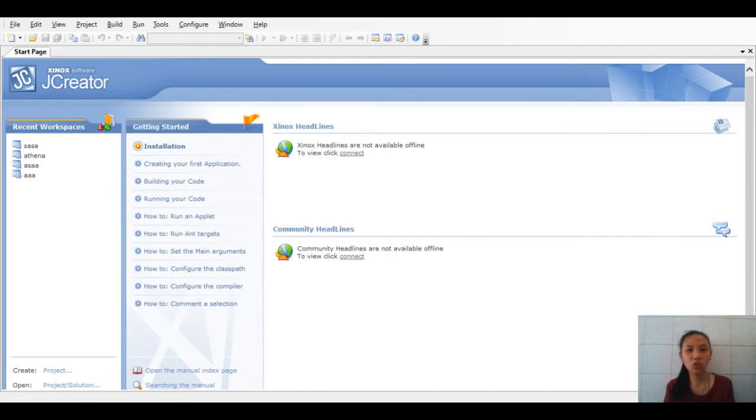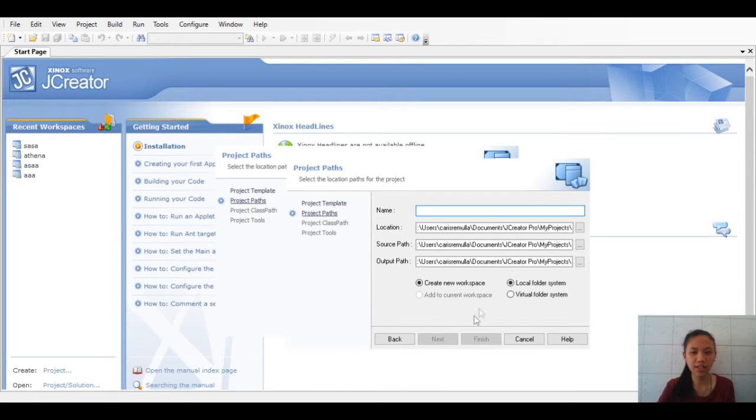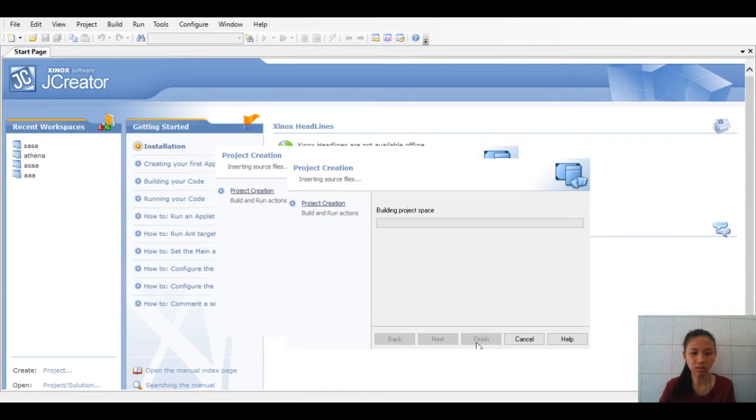And on the upper left corner of the compiler, click File, New, and then Project. Click Basic Java Application. Next. And then you have to choose the location of your file. Mine, I will place mine at the desktop. Click OK. And then of course you have to name your file. I will name mine as scan. Click Finish. And then finish again.